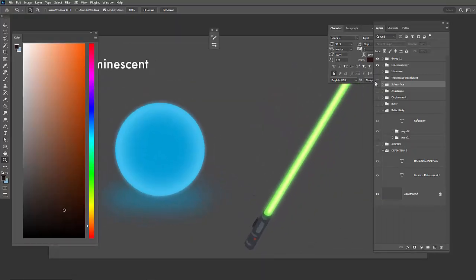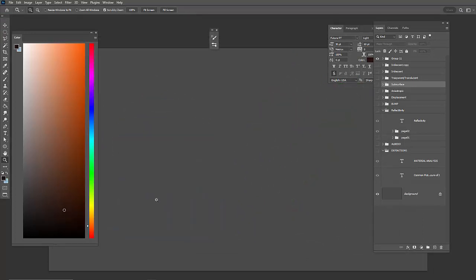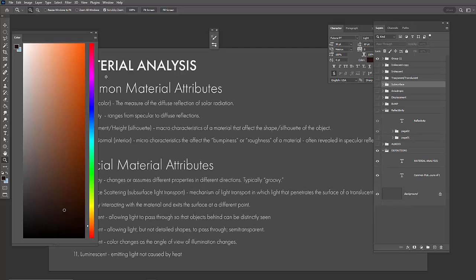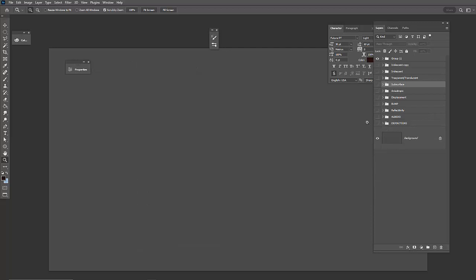All right, now that pretty much wraps up all these different four common attributes, and then one, two, three, four, five, six different special attributes. And now it's time to paint. So what I want you to do for your homework, let's just talk about that real quickly, is do 10 materials, right?